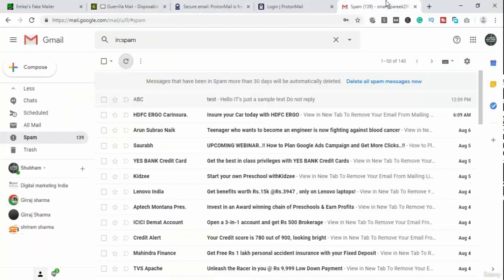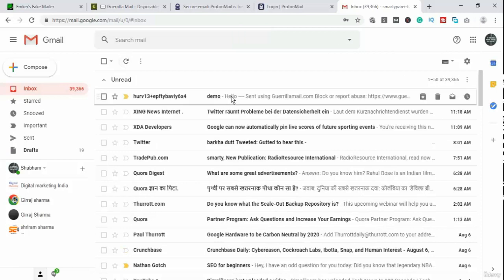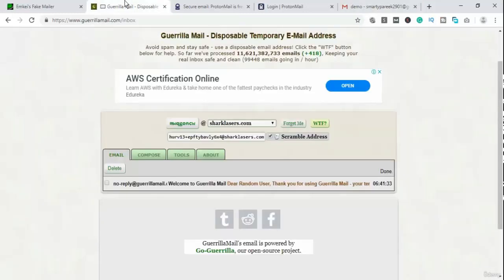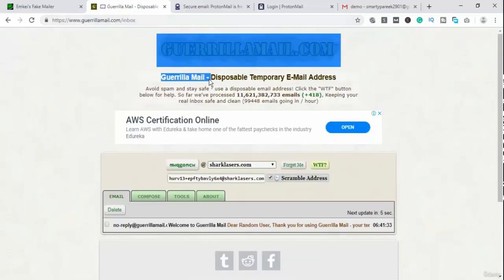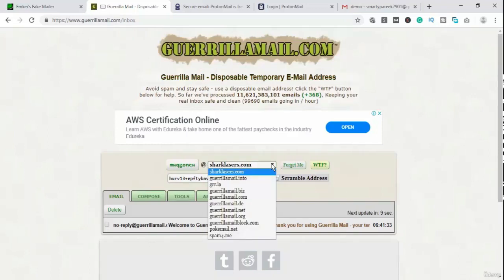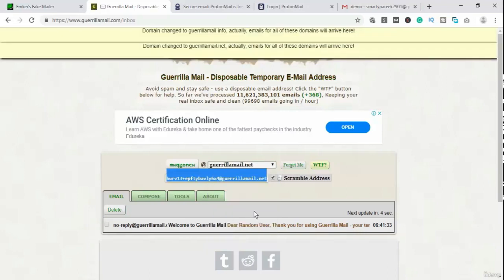Now let's move to the inbox and check whether we received it or not. Refresh. Okay, this time we received this email in our inbox. So yes, it's quite a useful website which provides you disposable temporary email addresses. Now you can change the domain name from here also. You can change it to this or you can change it to this, right?